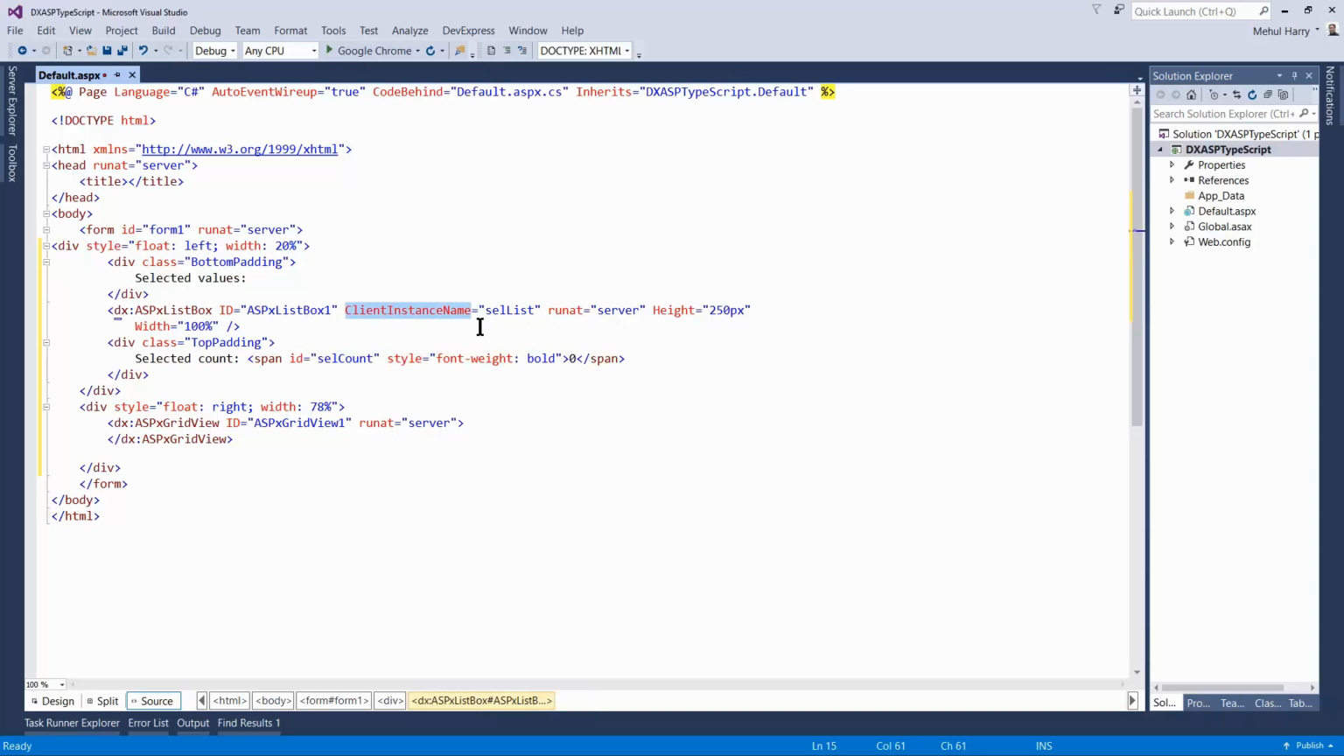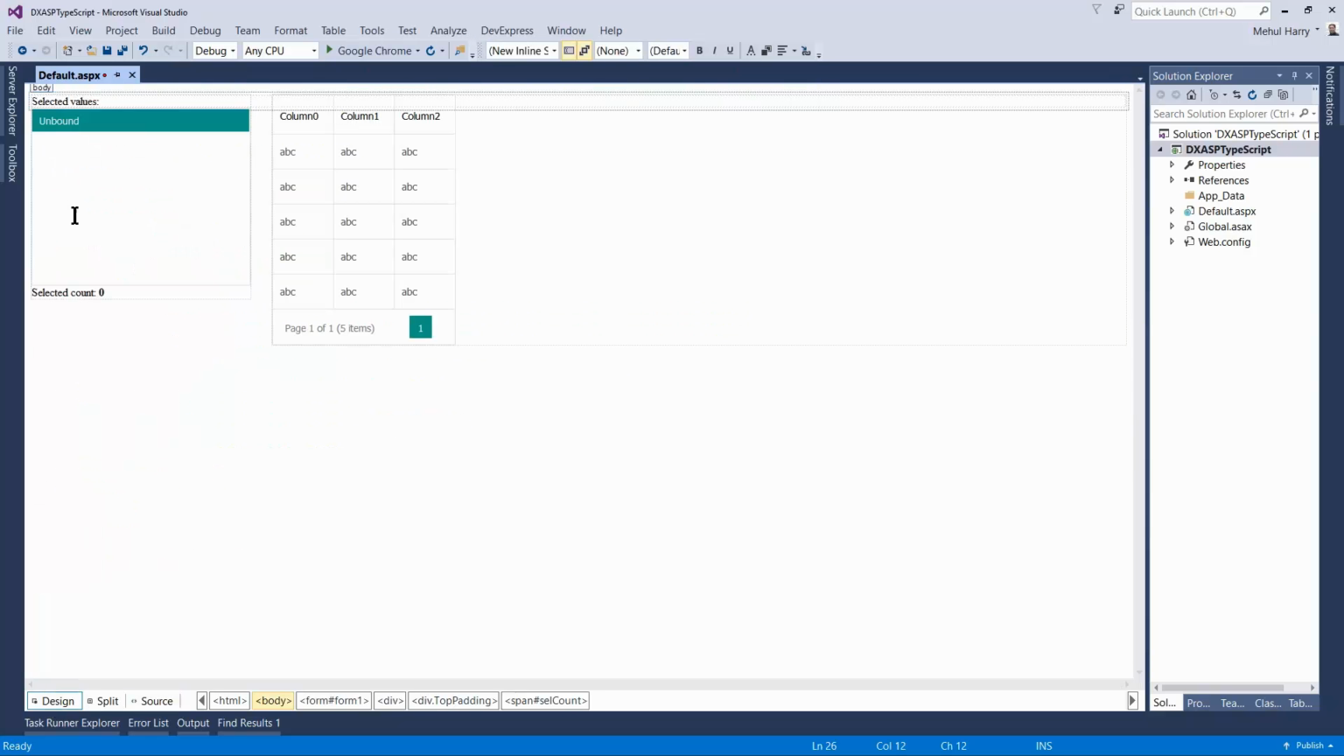Now, if you're not familiar, client instance name essentially says, listen, I want you to create a client-side object and expose it because I'll be using some client-side events and or properties. So this is a very useful thing, and giving it a name helps us refer to it via client-side code, JavaScript or TypeScript. And then we've got just a span that we're using as the counter, and that's the part that gets updated. Now, if we take a look at this in the design again, you can see I saved a little bit of time.